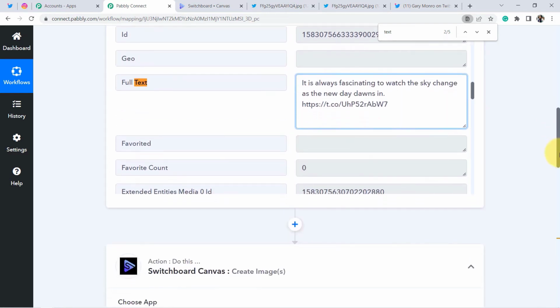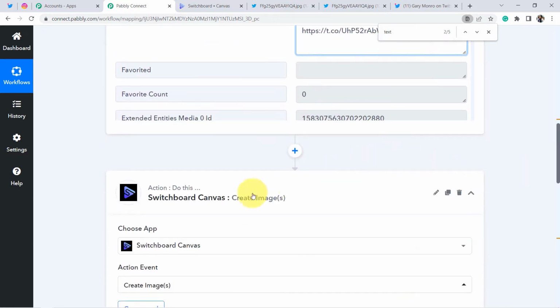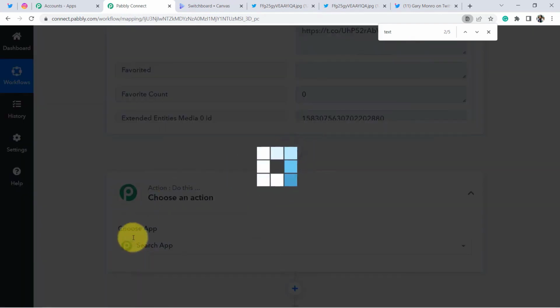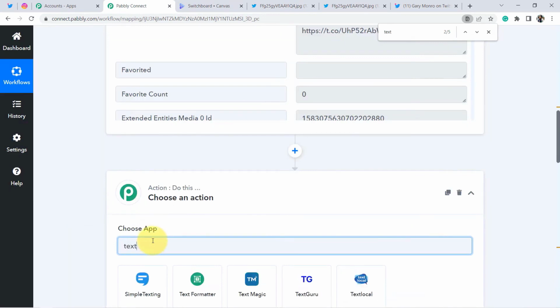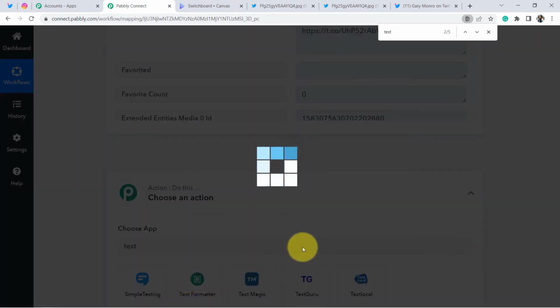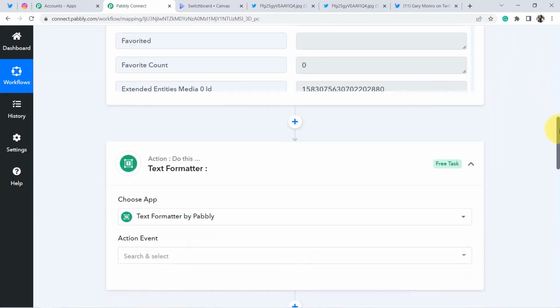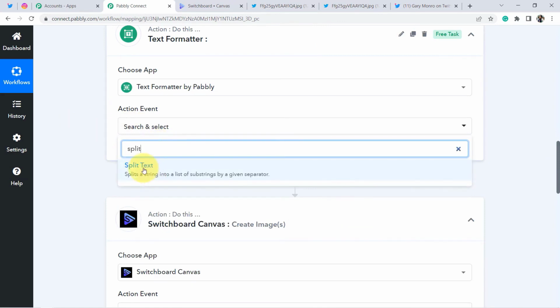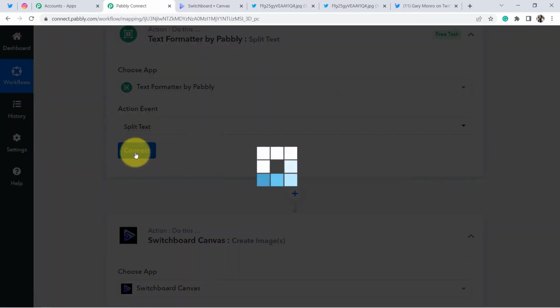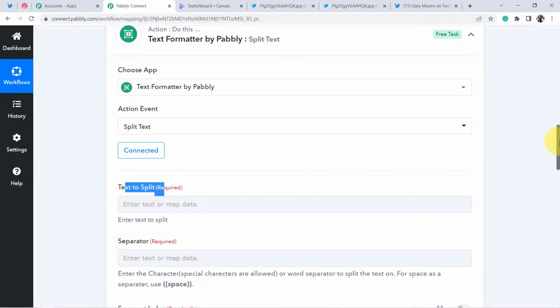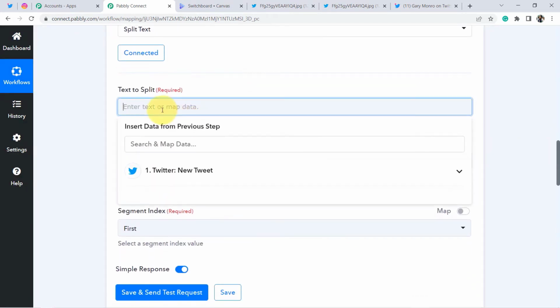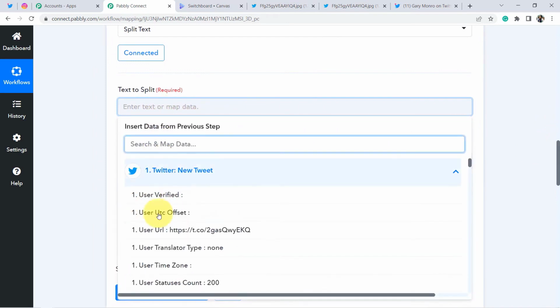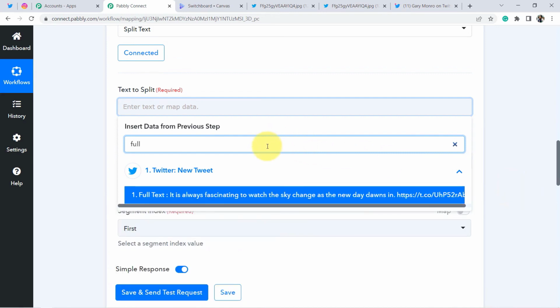So with the help of text formatter, I am going to do the same. Before the switchboard canvas step, you will have to click on this plus icon, and here we will search for the text formatter step. Okay, you can see here is the text formatter feature of Pabbly Connect, and now here in the action event, we will search for the split text function. Click on connect, and it is asking for the text to split. Well, I want to split the text which I have received in the above window, and you can see the same data I can access from here. So how about I search it directly with the full text.